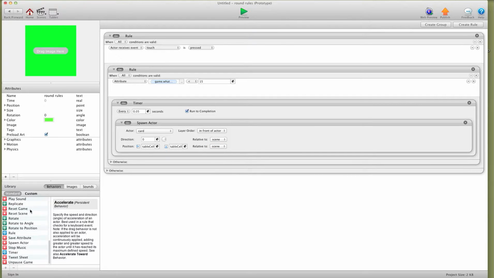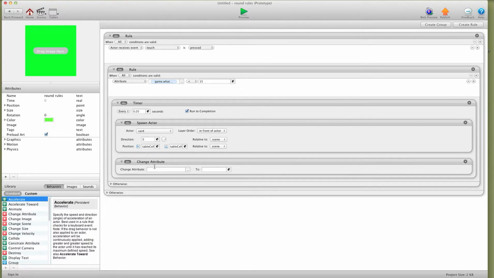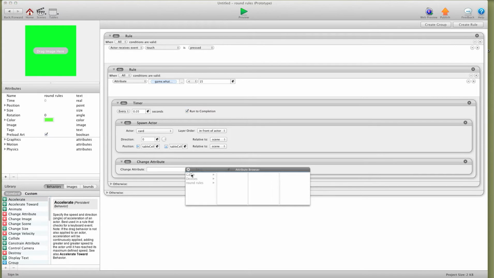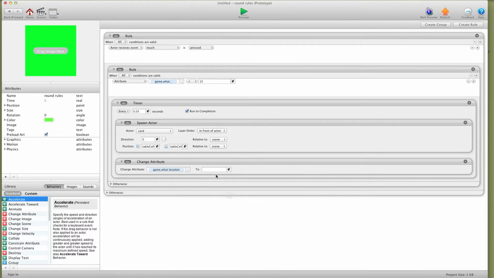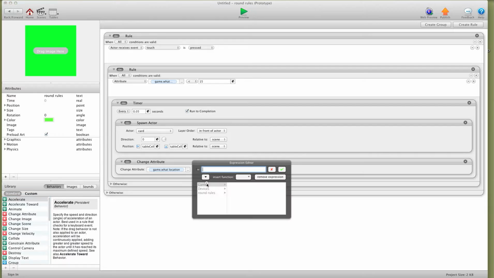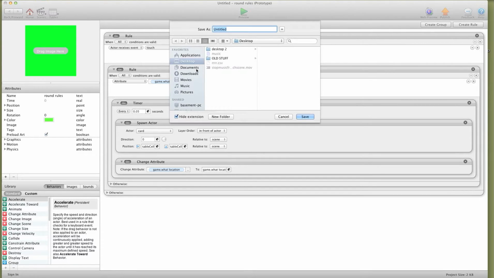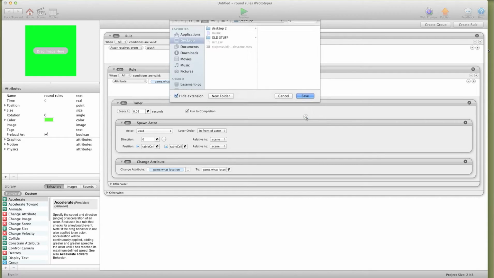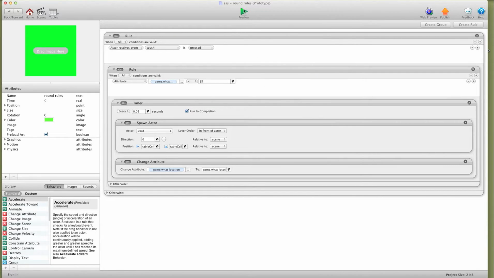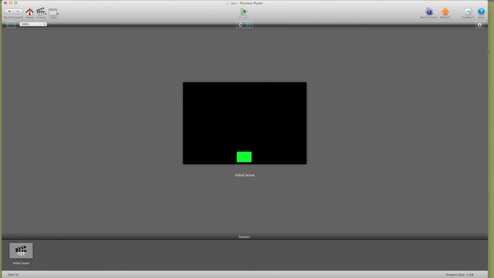Okay. And now, what's very important is we need to add a change attribute. So once it spawns the first one, we need to tell it to go to the second one. So we're going to change game.whatLocation to game.whatLocation plus 1. Now I'm going to go ahead and save this just in case something happens when I hit preview. Save to desktop. And let's hit preview and see if that works.